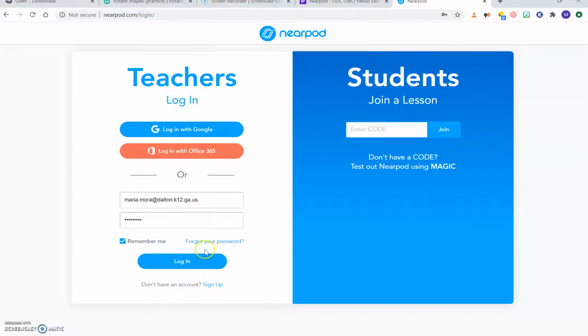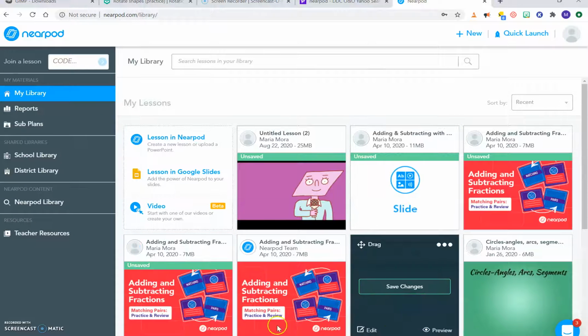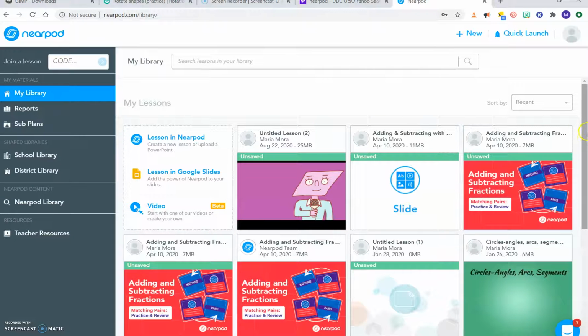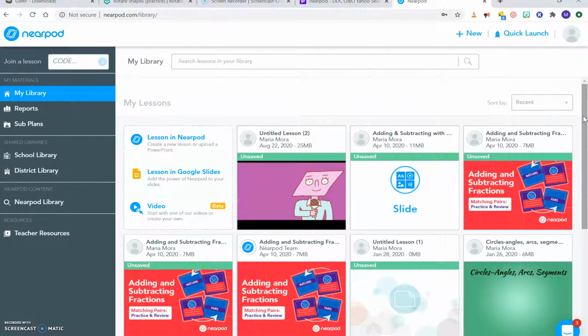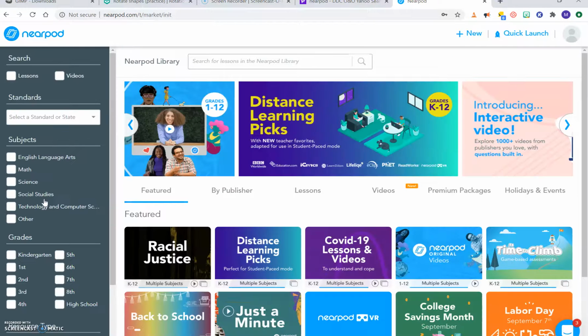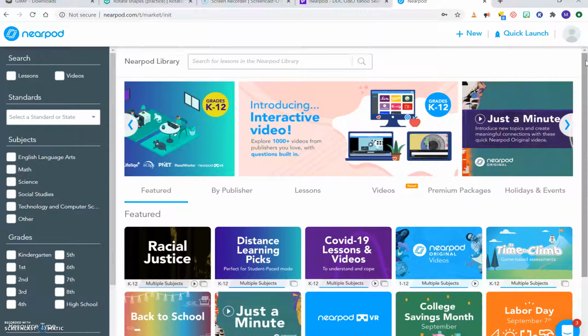If you forgot your password, you click on forgot your password. So this is what it looks like. You probably will not have anything unless you've already played with it a little bit and you have a few lessons that you've integrated already. So I just want to show you when you go in Nearpod and you click on Nearpod library, there's thousands of lessons already available that you can choose from that are integrated within our subject.